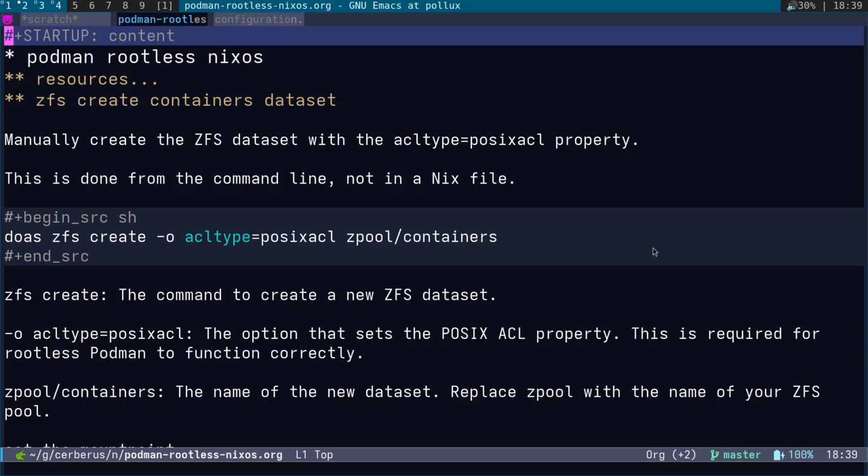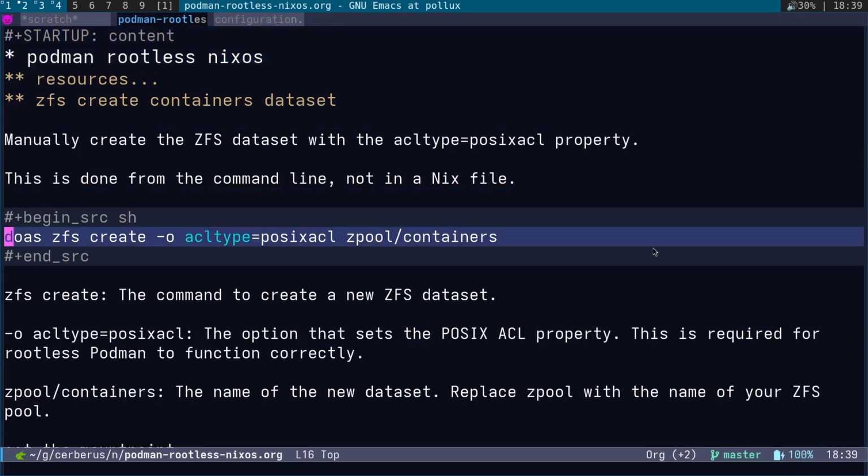First of all, what we need to do is create a containers dataset. We need to manually create the ZFS dataset with the ACL type POSIX ACL property, and we do this from the command line. So this is the first step. We run doas zfs create -o acltype=posixacl zpool/containers. What this does is create a dataset with this special ACL type, which is needed for podman to run. So that's the first step.